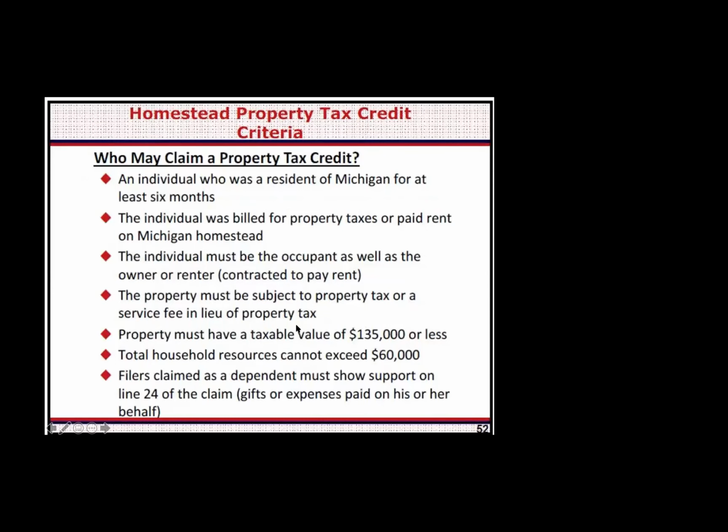Now, as you may recall at the beginning of this teaching, when we went into the software, the first question is, are you eligible for the homestead property tax credit? So you have to know. You've got to be a resident of Michigan for at least 6 months. The individual was billed for property taxes or paid rent on a Michigan homestead.